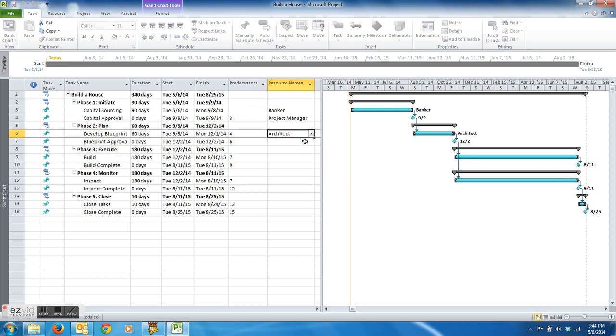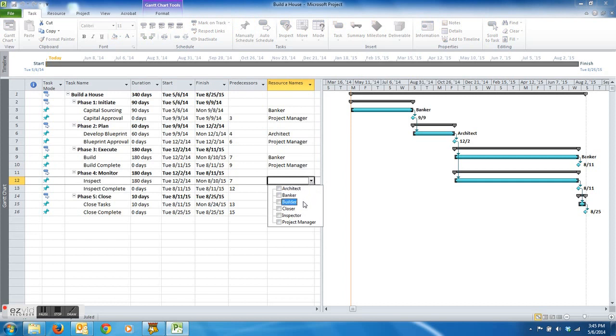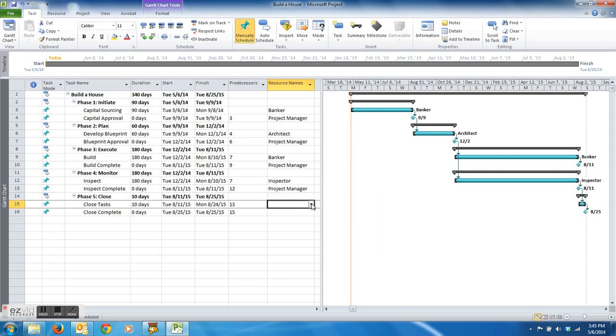Of course, the architect would be developing the blueprint. Again, I'm going to have the project manager approve it. In another scenario, we may use a stakeholder to approve. We may use different stakeholders. Obviously, the builder, again, the project manager is going to make that determination. Inspection, the inspector will be assigned. Project manager is going to verify that the inspection is complete. And at the end, we're going to have some closed task, which I'm not defining here the specifics of the closed task. We'll do that at a later point. Project manager is going to determine when it's complete.